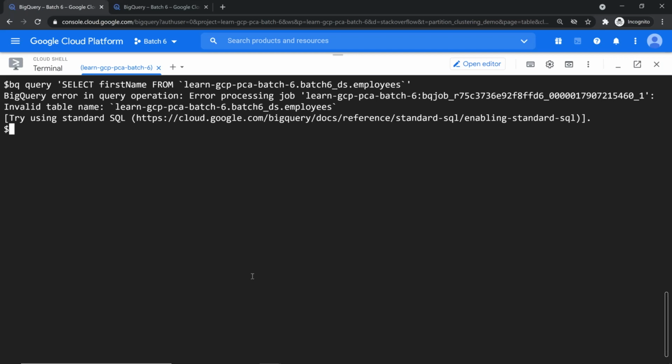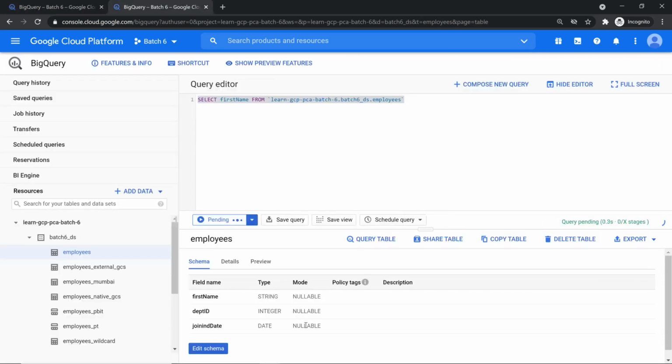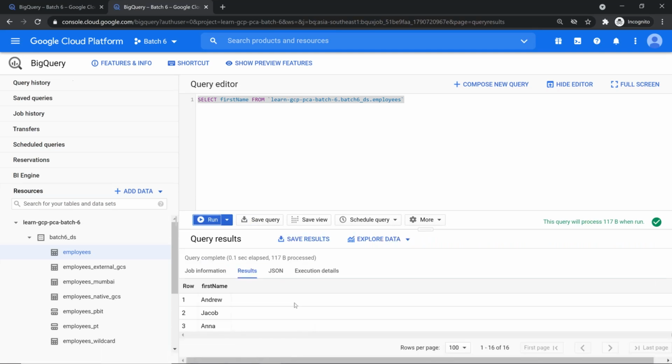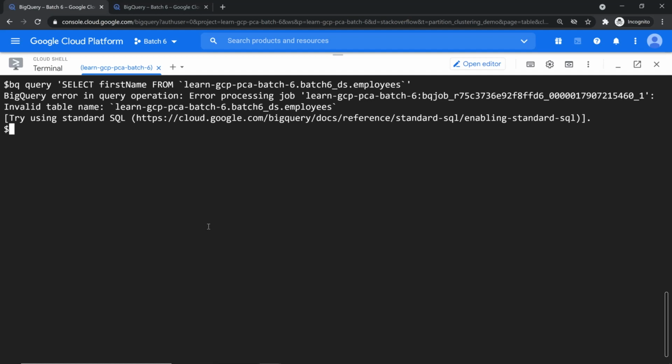The same command worked, you know it. Maybe I can just run it and show you once. It works. But here in the command line, it is not working. Any reason, folks?